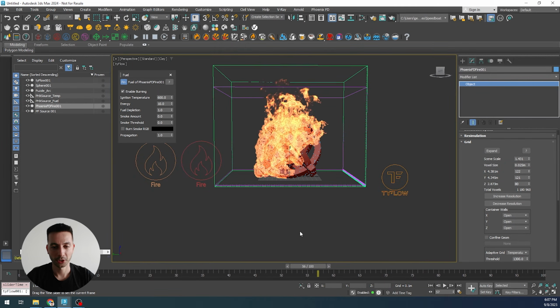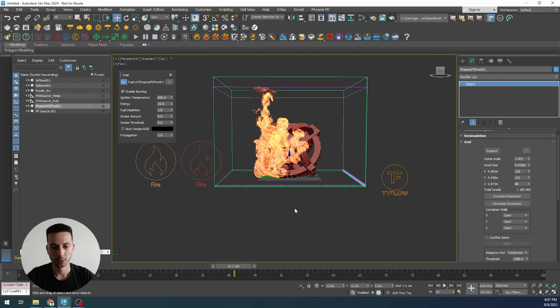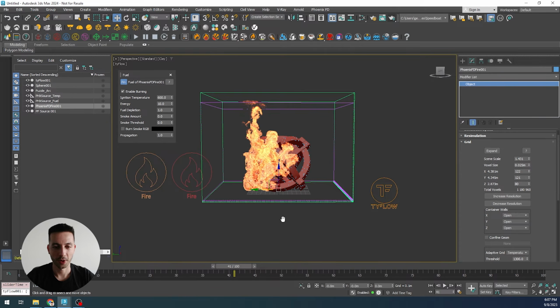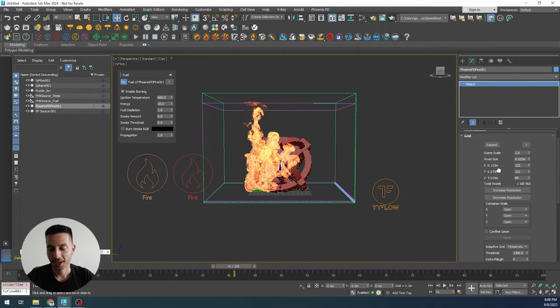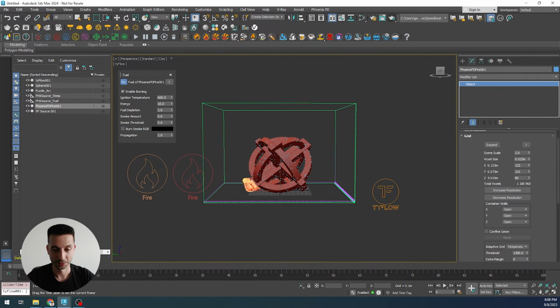Okay, looking much better, but I want to do a few more tweaks to my simulation. So I will increase my scene scale a bit so that my fire will start to rise a bit more and move a tiny bit slower, just behaving a bit more like a larger fire. And in here you can see that my fire will be treated like 6 by 6 by 4 meters in height, so that's quite large.